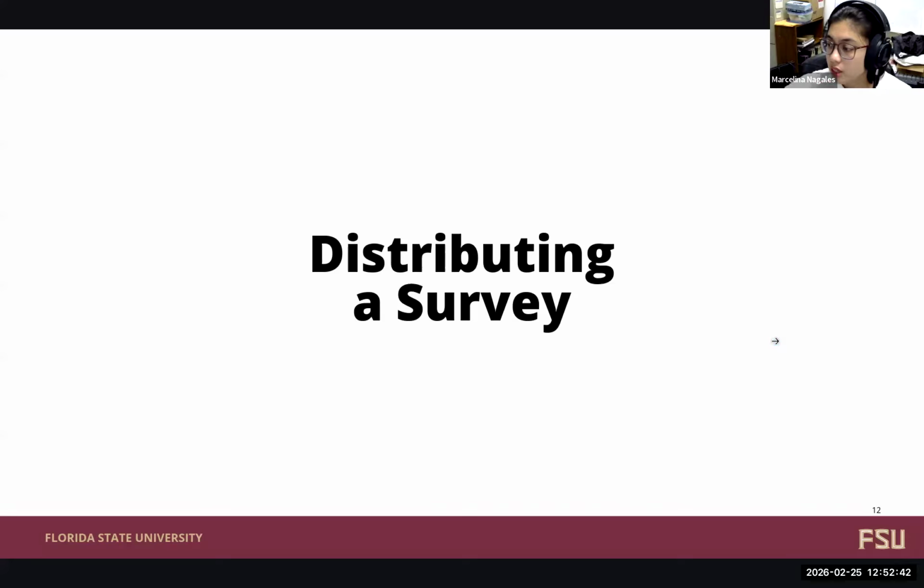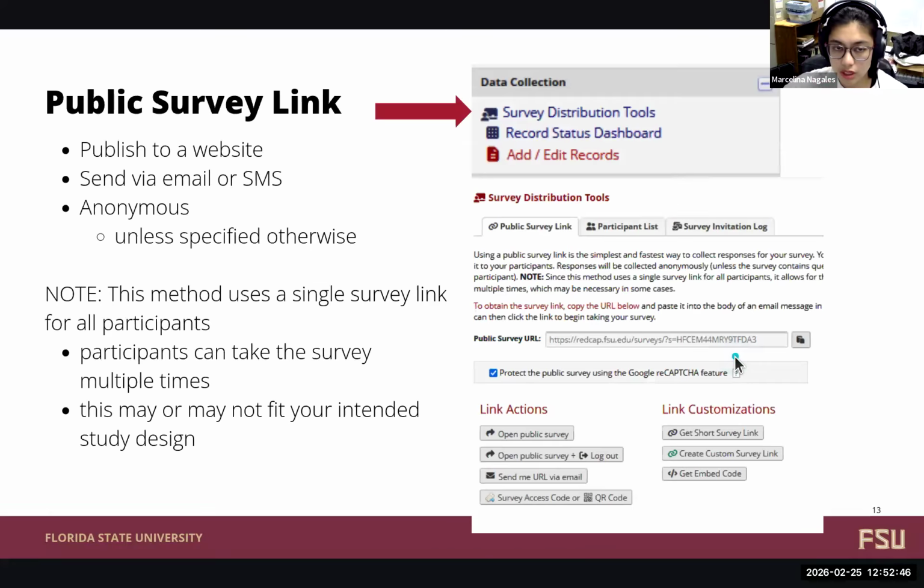So this part of it is how to distribute a survey. There's a couple different ways. On your left-hand side, once you enable surveys, you'll have under the data collection space a survey distribution tool. And you can go here and get the public survey URL that's displayed here. There's a couple different actions. You can open the public survey, send it as a QR code, send the URL, create a custom survey link.